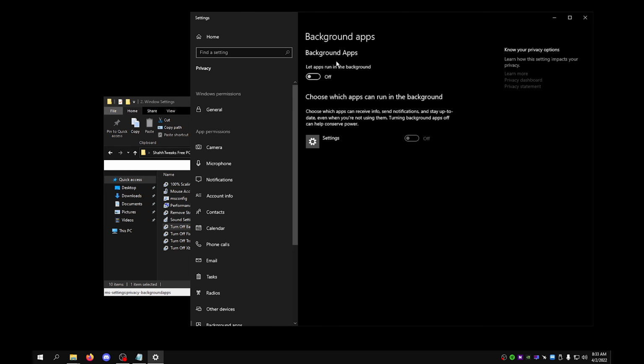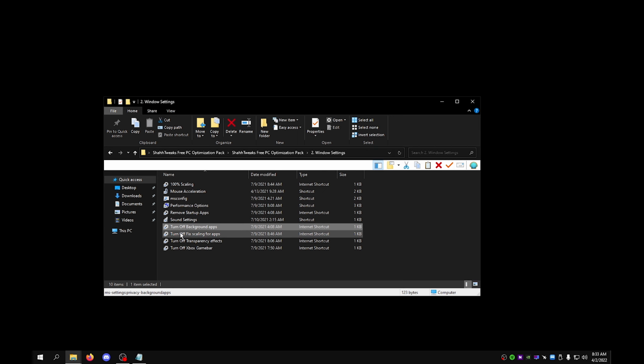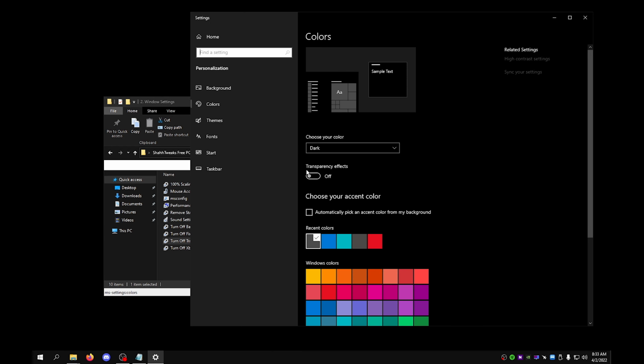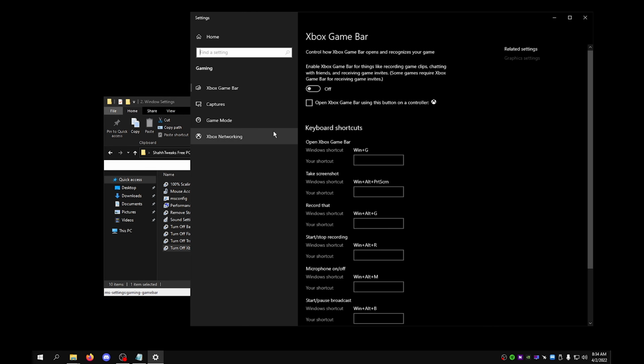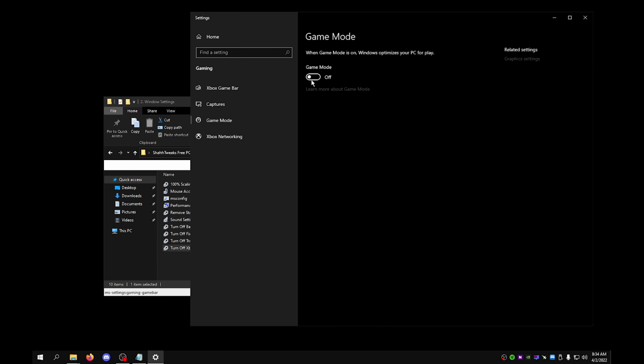Background apps, self-explanatory, put them disabled. Turn off stick scaling. Transparency effects, you want to have this disabled. I recommend dark theme, which looks a lot cleaner. Xbox game bar, want to have this disabled, and go to game mode and have this disabled as well. A majority of PCs, especially low-end PCs, had more performance when game mode was disabled than enabled. That's why I recommend game mode disabled.